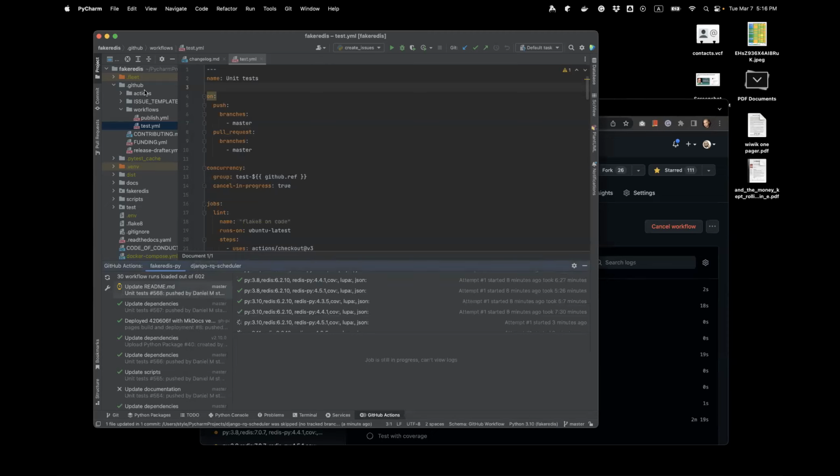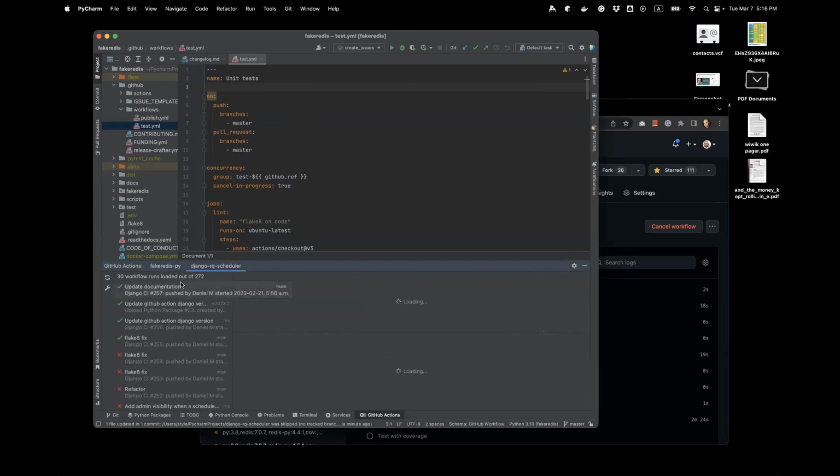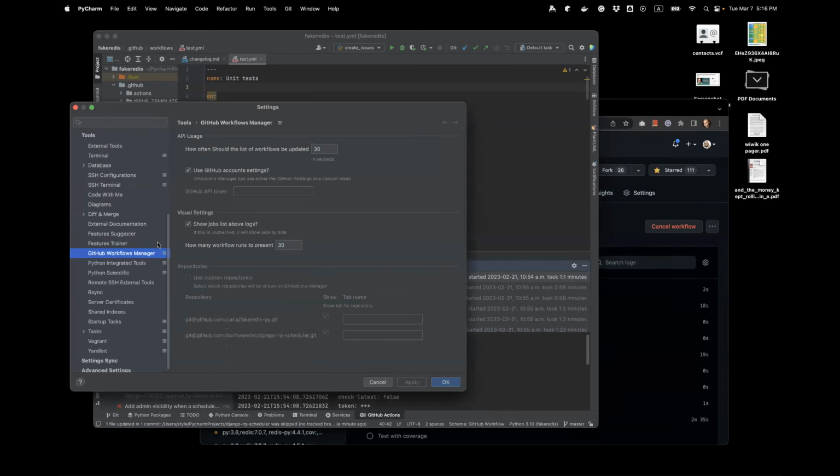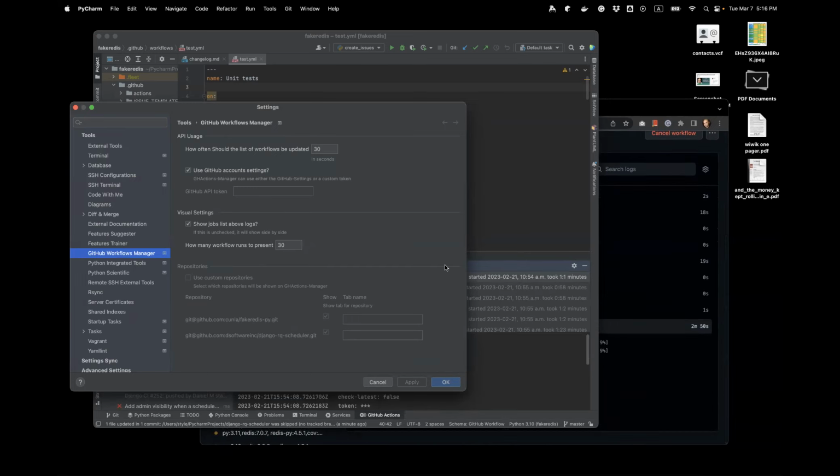If you have a large project with multiple repositories, you will be able to see them in different tabs here. Here is an example of how the logs look. You will also be able to configure whether you want to use your GitHub account or a specific GitHub token, and you can say which repositories you want to have a tab for, or don't want to have a tab for.